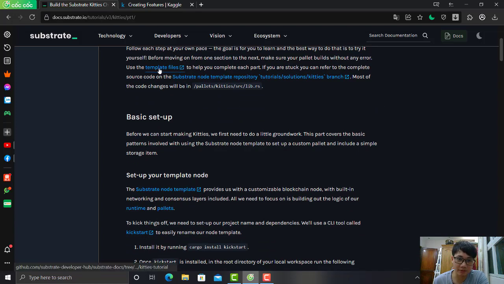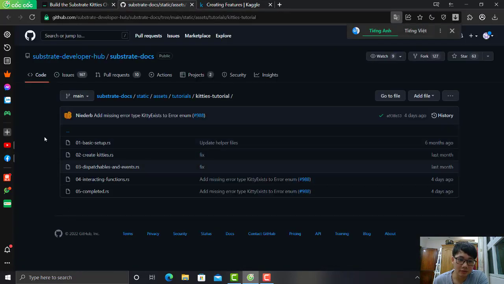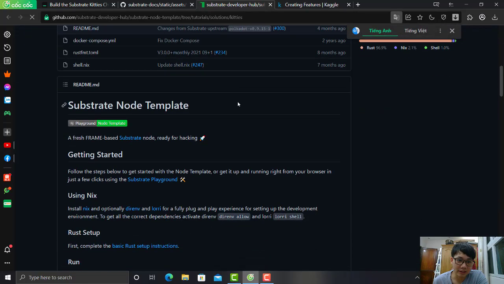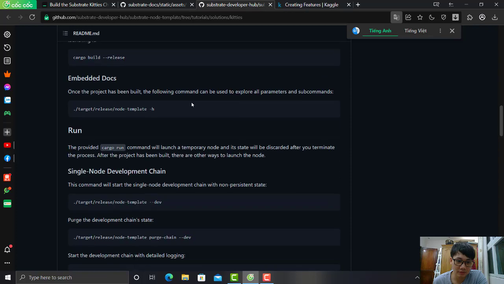So use the template files. We will open it. It has example code for each part of this lesson to help you complete each part, and if you are stuck, you can refer to the complete source code on the Substrate node template repository, tutorial solution Kitties branch. We can open it. Yeah, it's the destination code.